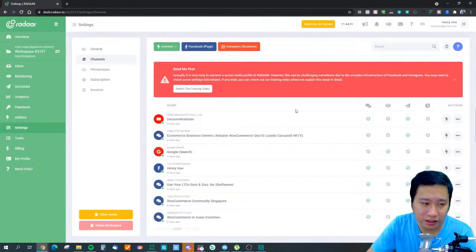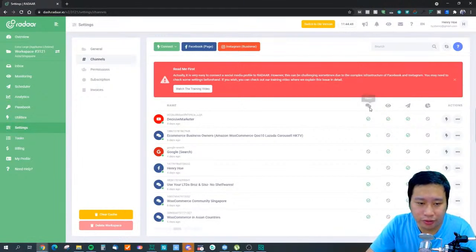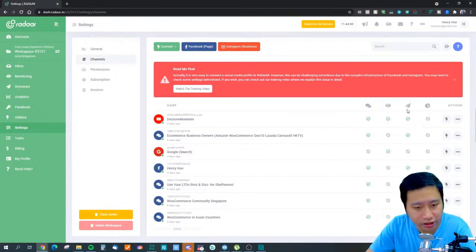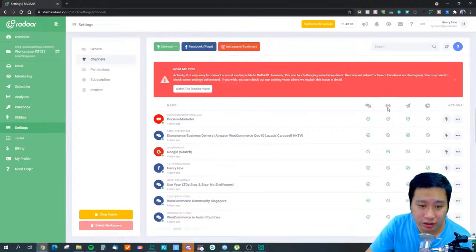When you connect an account, it tells you which features Radar supports for that particular channel. For example, this is my YouTube channel, and it supports the inbox, monitoring and scheduler features, but not analytics. For Facebook groups, it supports inbox and scheduling but not monitoring. And Google search is just for social listening, so it supports monitoring only.